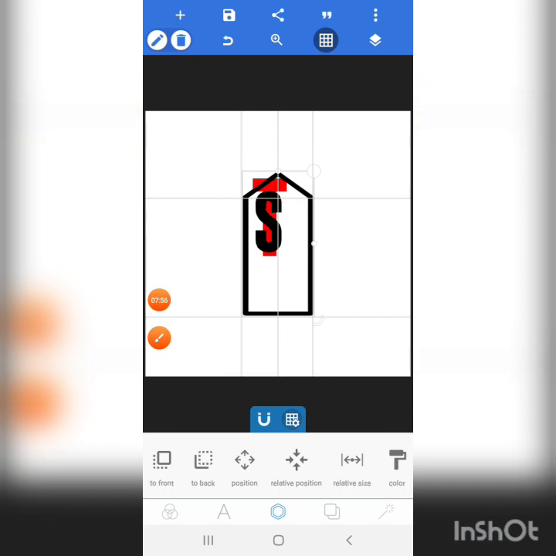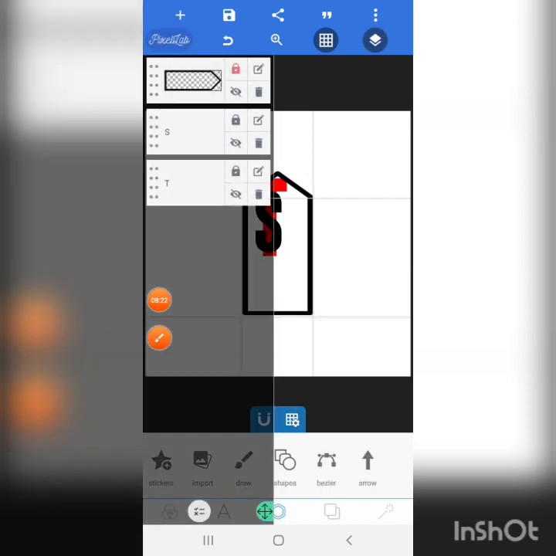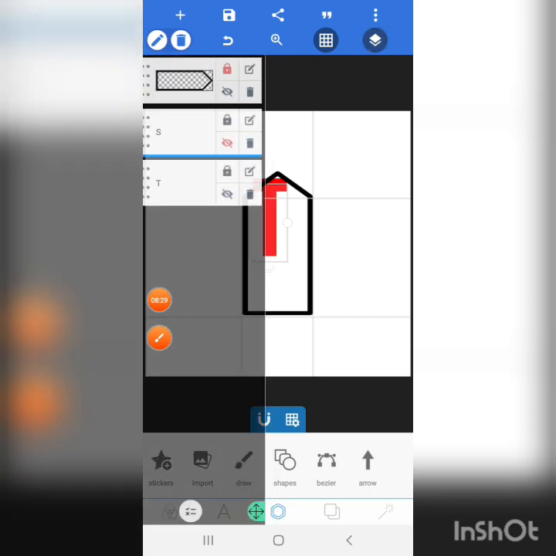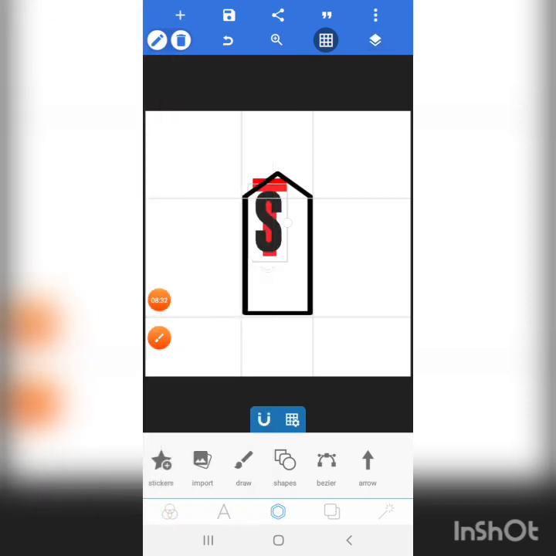Okay, yes, I've gotten what I want. Now let me delete this. Okay. Now this is it. Let me lock our shape. Now what next? Let's work on our letters.